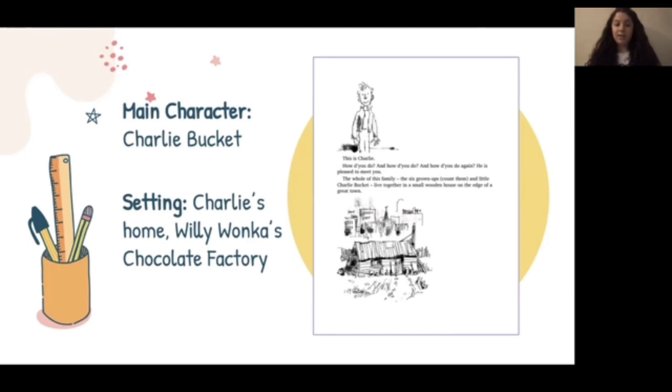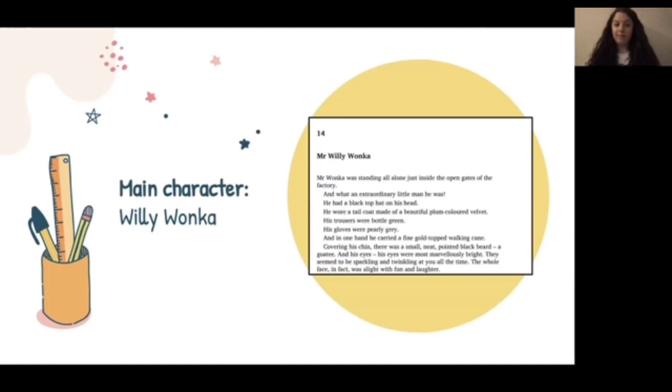This introduces us to one of the main characters and also introduces us to one of the settings, Charlie's house. Next, let's look at another one of our main characters, Willy Wonka.